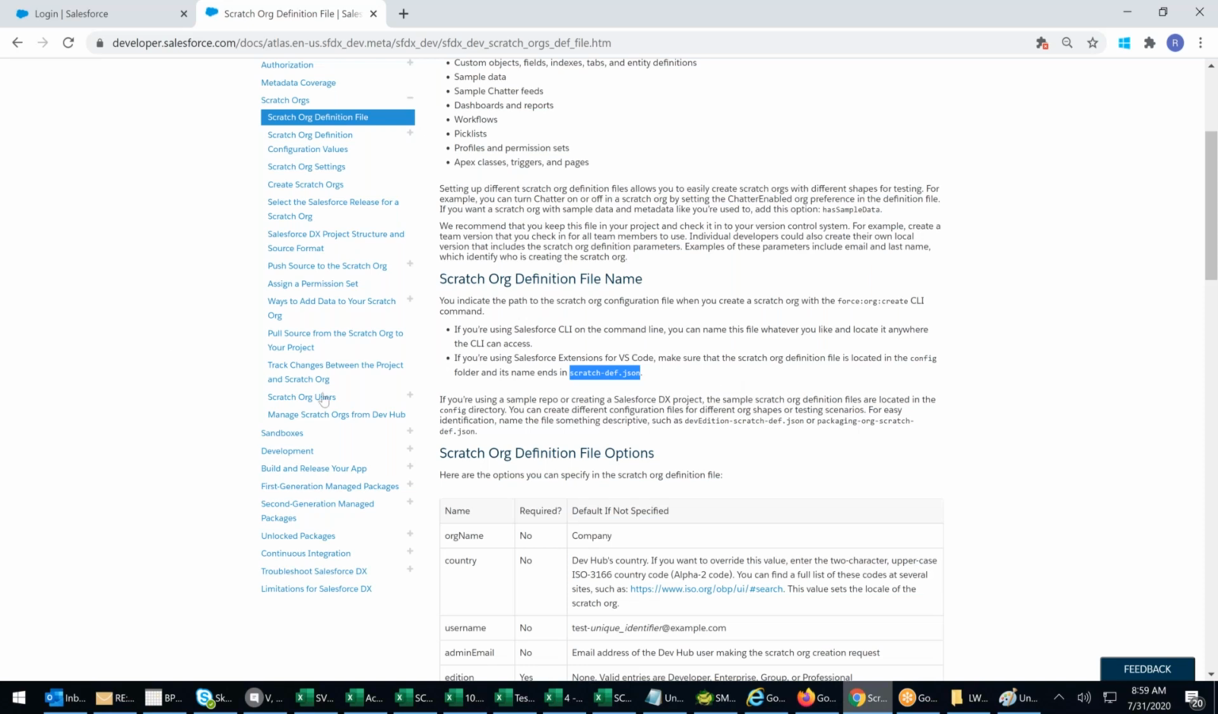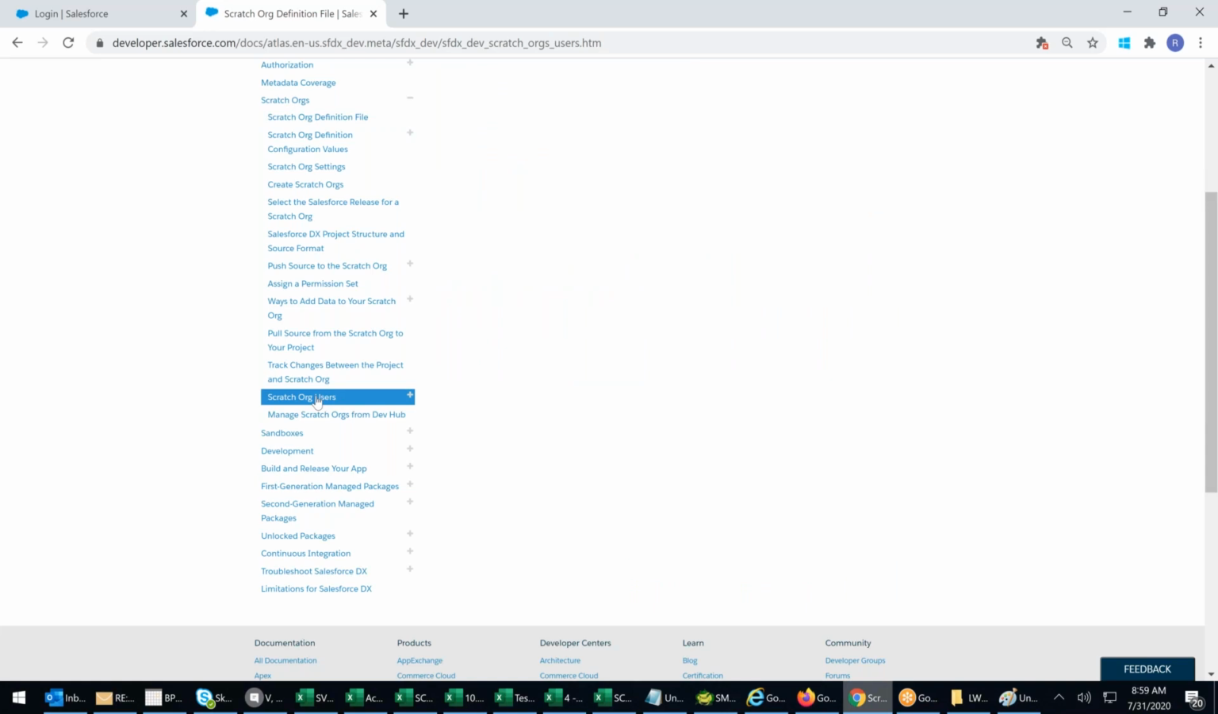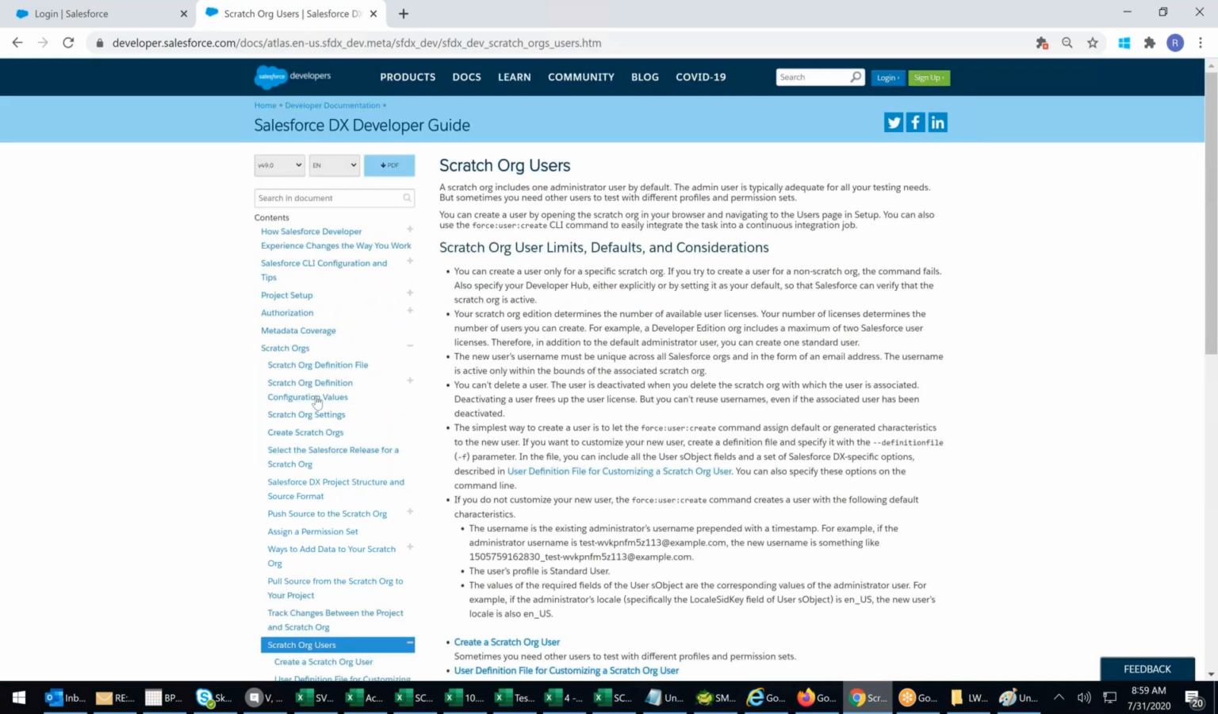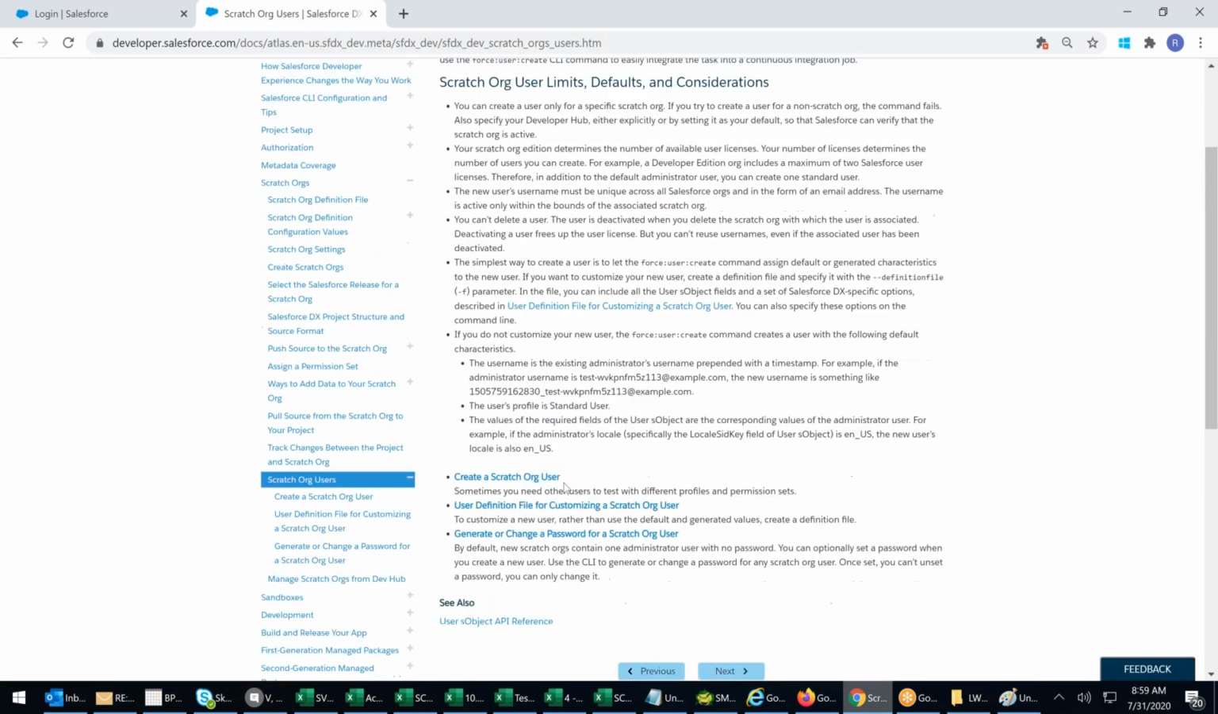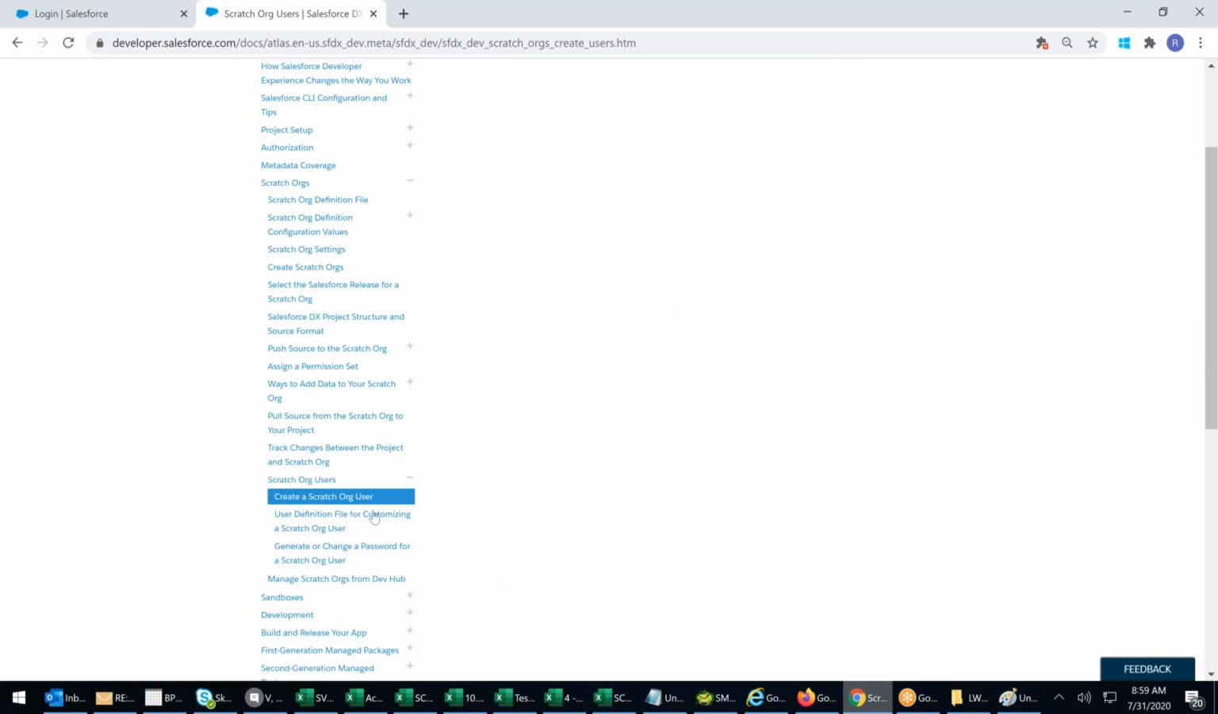You can add users, as I was talking about. ScratchOrg users. Can I create ScratchOrg users? Yes. Sometimes you need another user to test. I created it, I want a tester. So rather than creating another org, why can't I give access to my org? Yes. Create a ScratchOrg user.